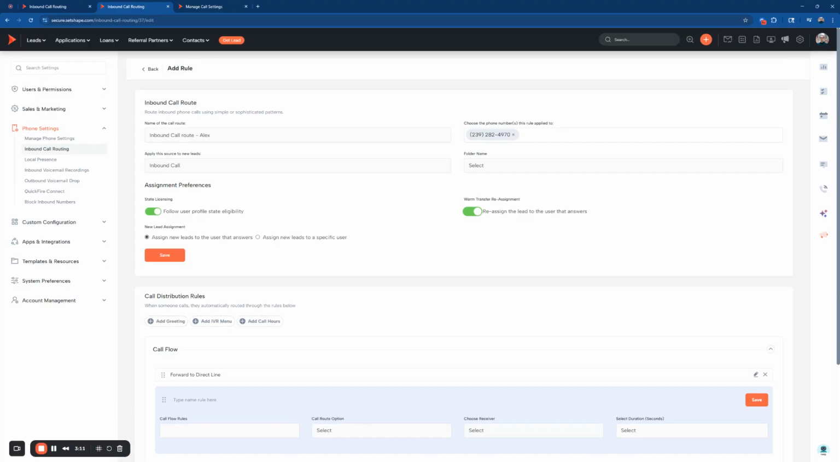Same thing for reassigning the lead to the user that answers. This is really handy for warm transfers. If you have a front end department that is making cold calls and they get somebody on the horn and they do a warm transfer to another user, like a sales team, then you can reassign the lead to the user that answers. That way it reassigns it to whoever is being transferred to.